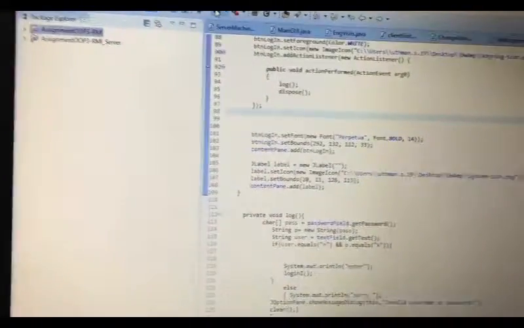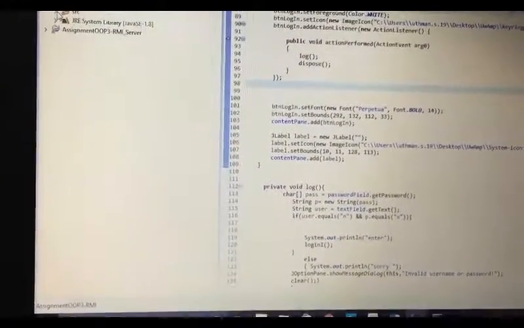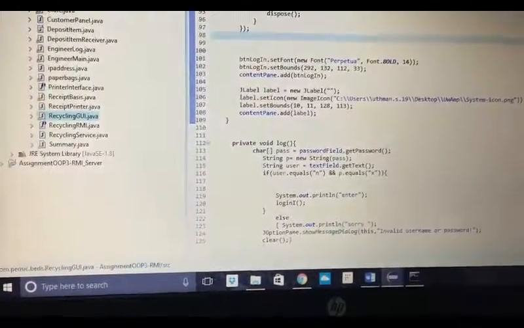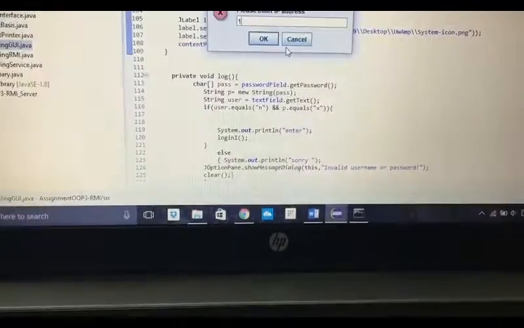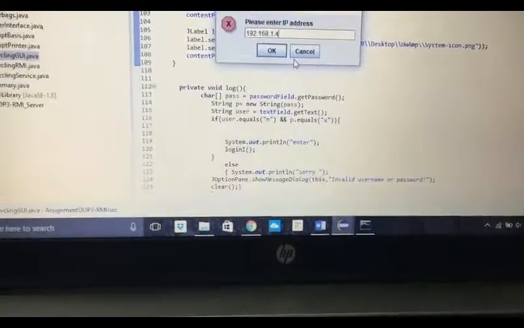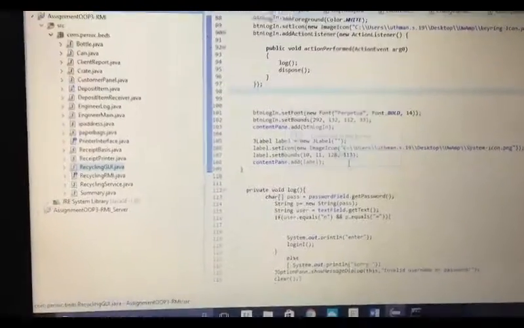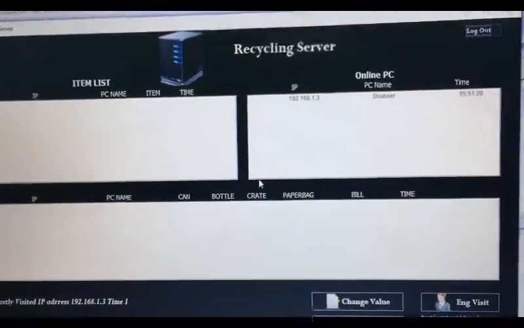Here I'm going to run the client. First you have to give the IP address 192.168.1.4. Let's say it's connected. When it's connected, it will show it here, the IP address and the machine name and the time.